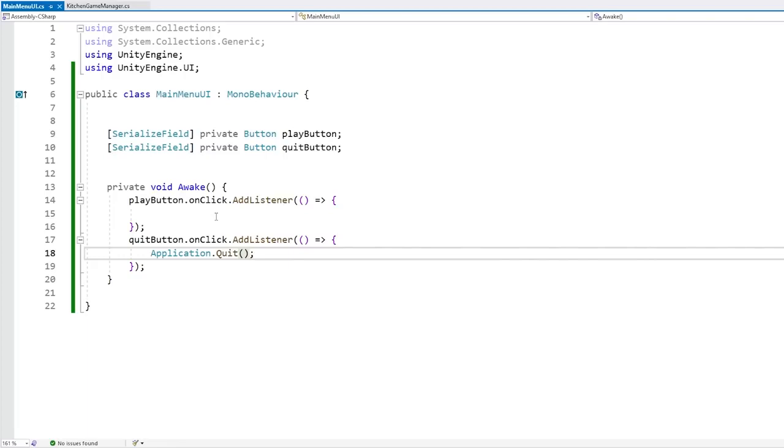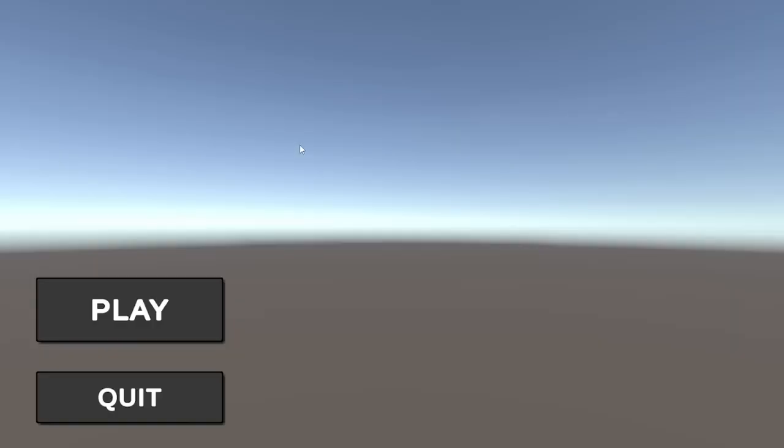Although one note, if we actually test it like this, so here is the game playing, and if I click on quit, and nope, nothing happens. Now the logic is actually working. We can see visually that the button is changing state, so we are indeed capturing clicks. However, when the game is running inside the editor, calling Application.Quit doesn't do anything. But if this were a full build, then clicking on that would indeed close our game.